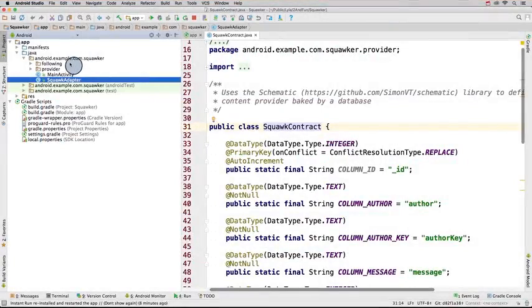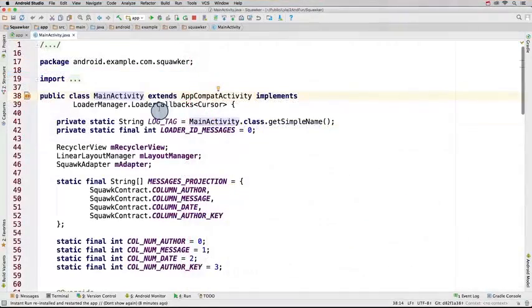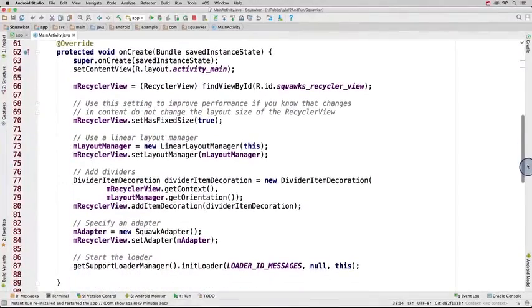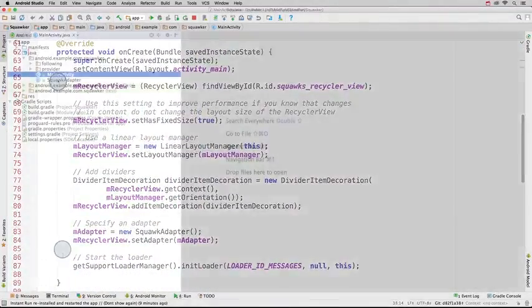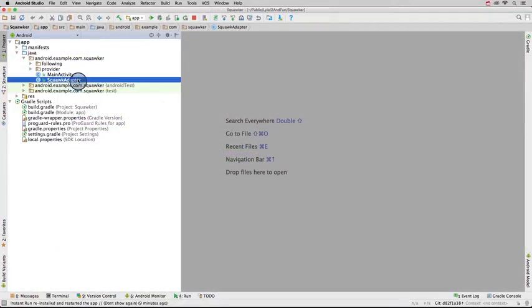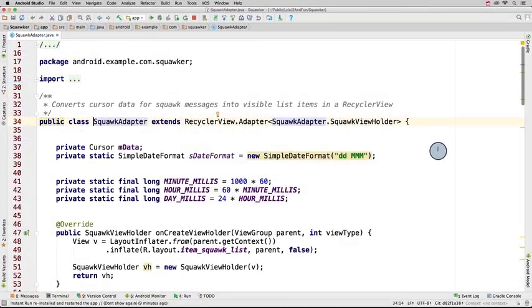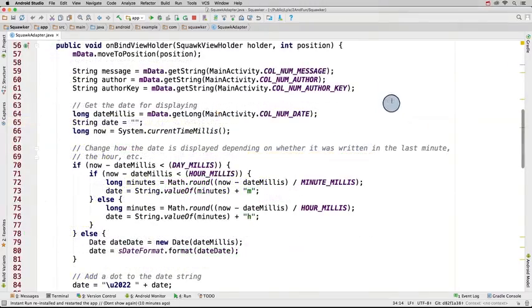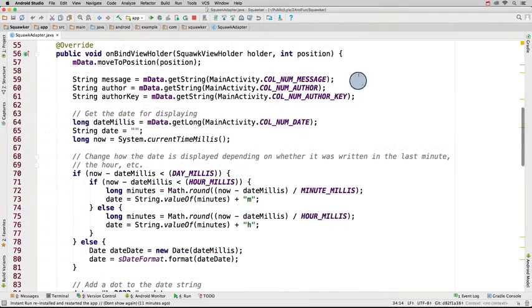Beyond the following and provider package, there's also a main activity and an adapter class. The main activity, seen here, is the main screen for the app. If you take a look at it, you'll see that there's a loader to load up the Squawk messages from the Squawk database. And in onCreate, I'm setting up a recycler view here. Going over to the Squawk adapter, this is the adapter for that recycler view.